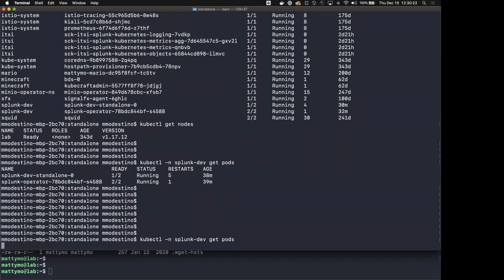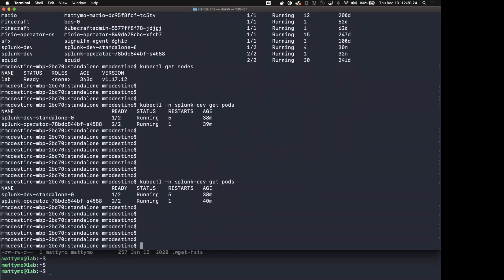So what I'm going to do is I came in and I updated the Splunk operator, and you'll see that it restarted 40 minutes ago, and that it's running fine. And in this new world, the cool thing about it is we can inspect the resources that are running in the data center. So let's take a look at it.